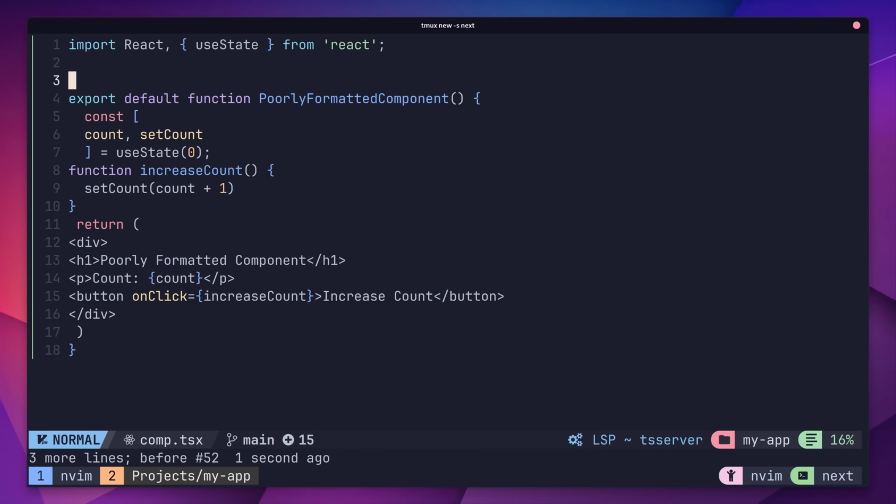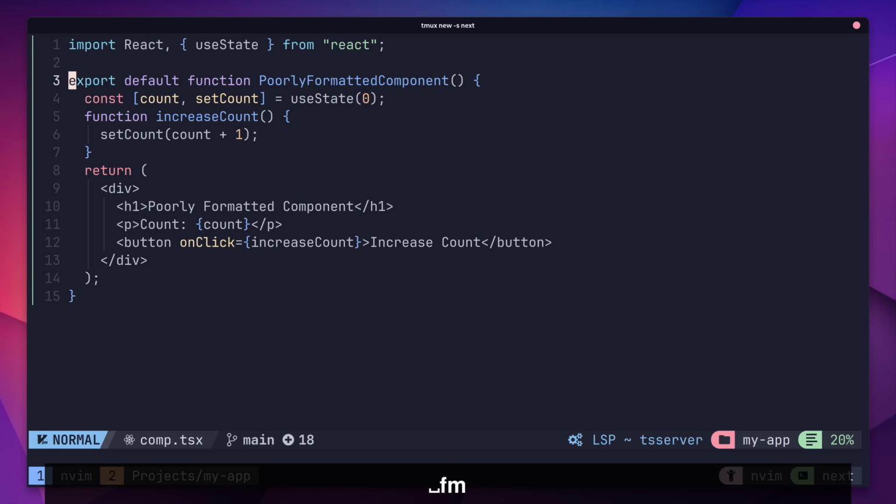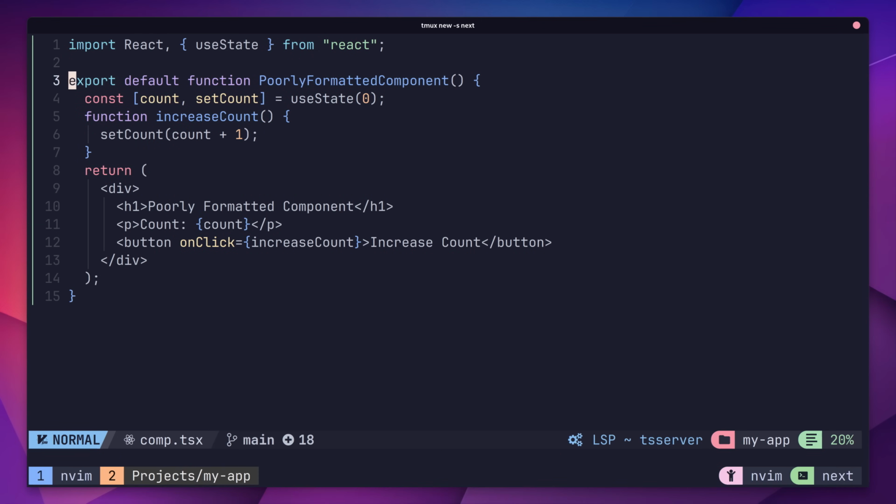Here I have a poorly formatted component in my Next.js project. If I press space F and M, then Prettier will format my code for me. Pretty nice. However, this can be a little tedious to do manually, so let's go ahead and set this to run whenever we save our file.